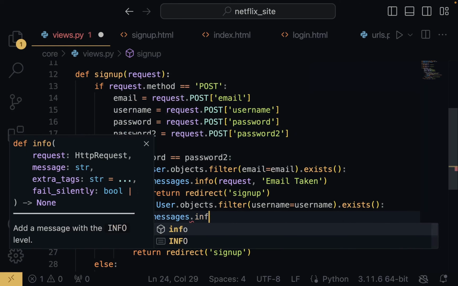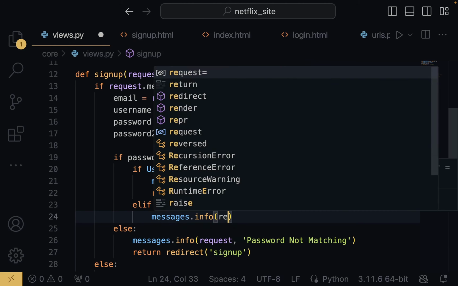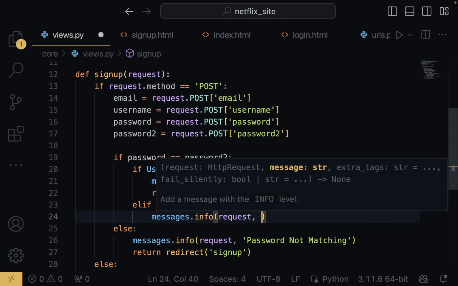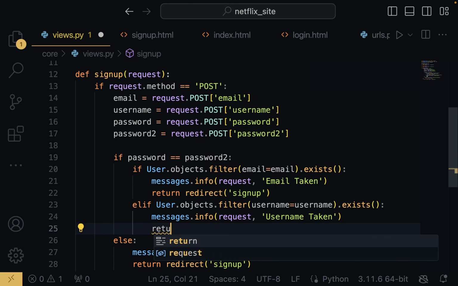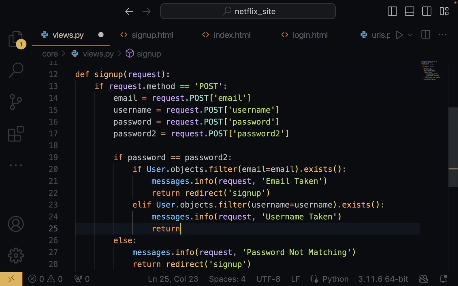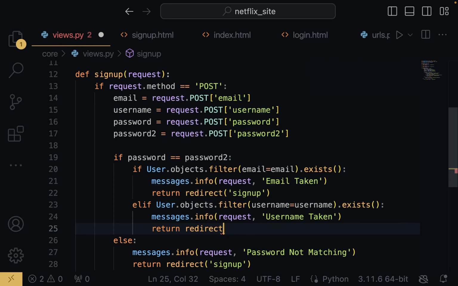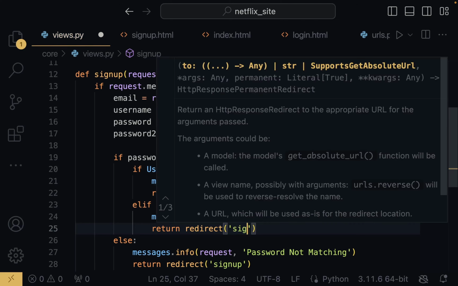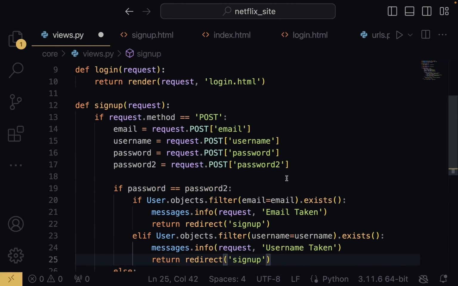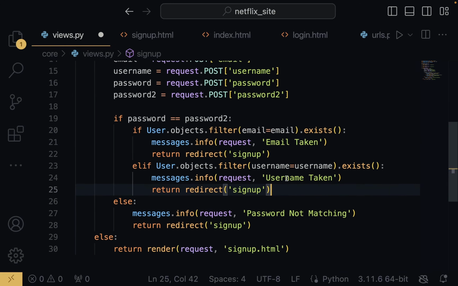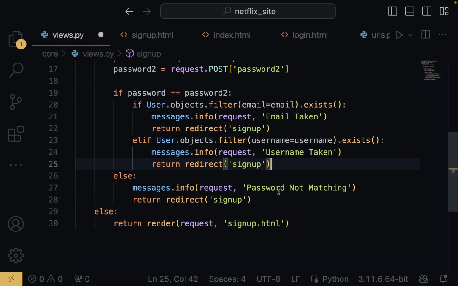So messages.info, request, username taken, and we're just going to return redirect sign up. Let's make sure we have the right syntax. So we're redirecting the user back to the sign up page. Now this is good. Basically this does all the checks right now.